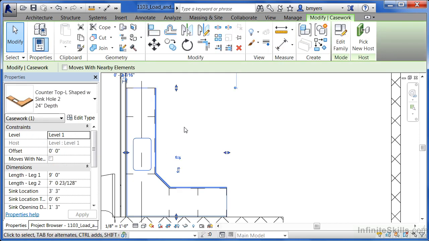So I'm going to select on the countertop first. Depending on the countertop, in some conditions you might have arrows that would allow you to drag the hole over to the right location. But since this does not have the arrows associated with this opening, we need to look underneath the properties of this particular countertop to move it over.